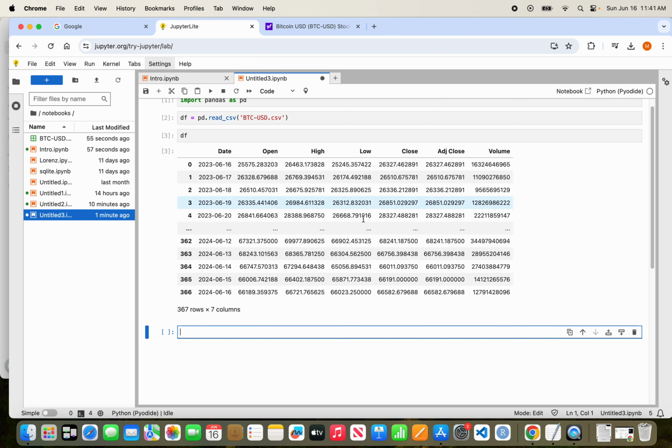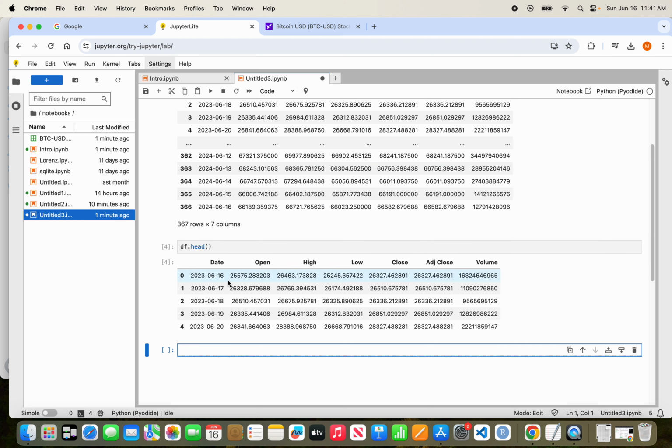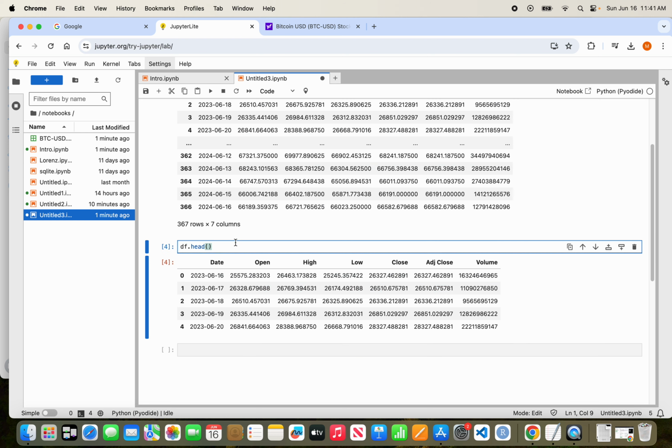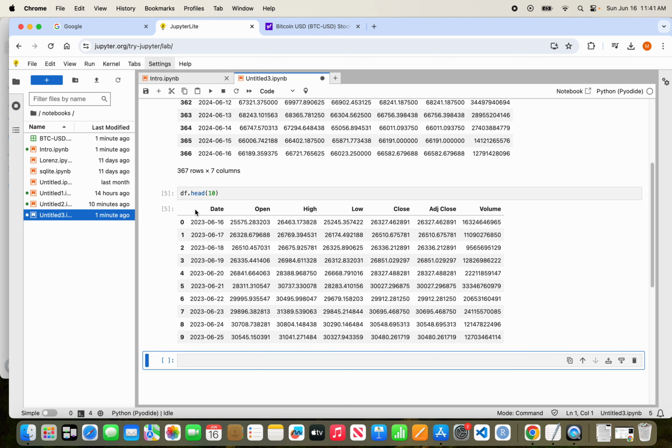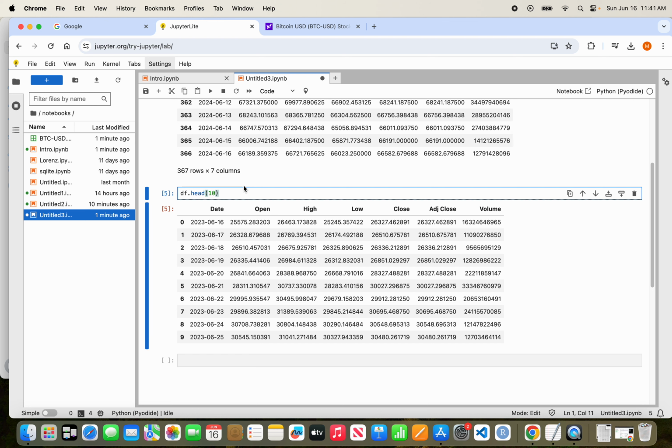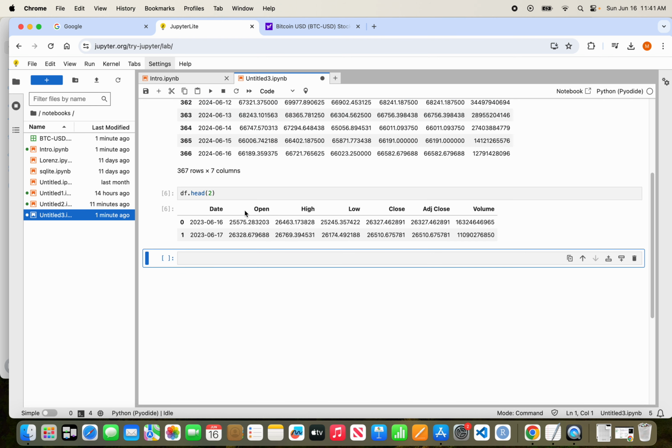Now another thing I can do is df.head. This will show me the first couple rows in the file. I can specify a particular number. You can see I have 10 here. I could do it as 2. I could do whatever I want with that.